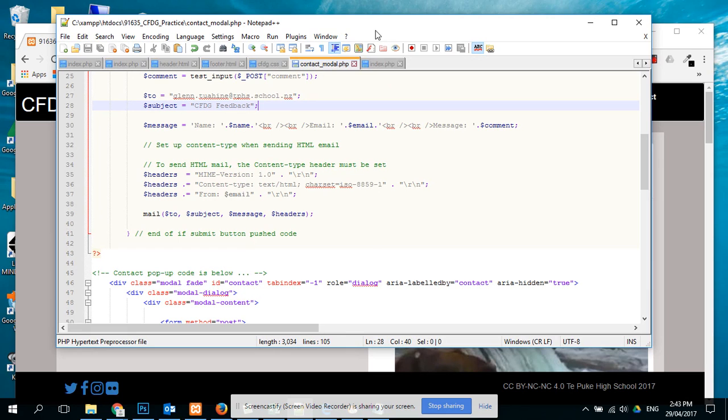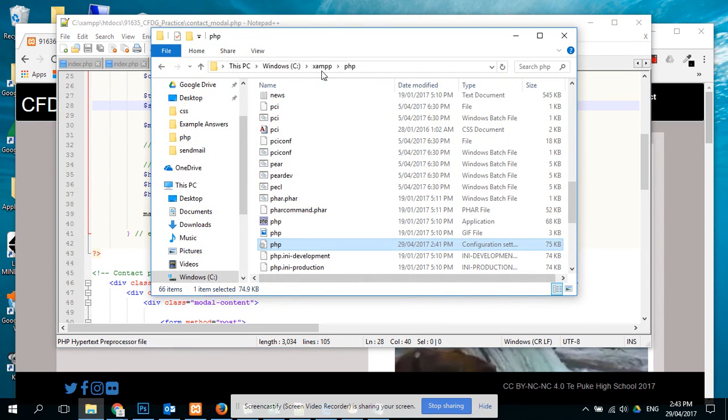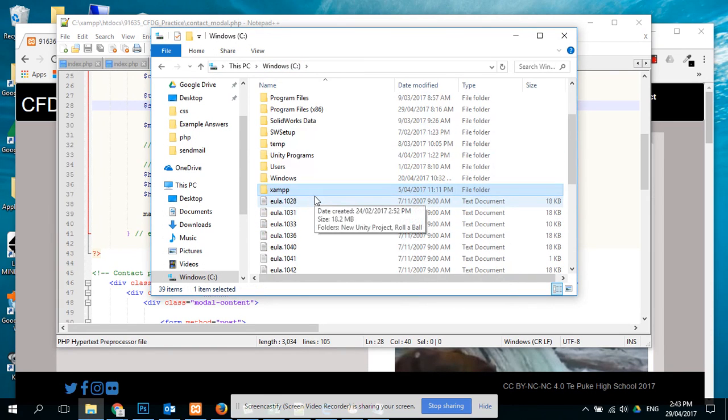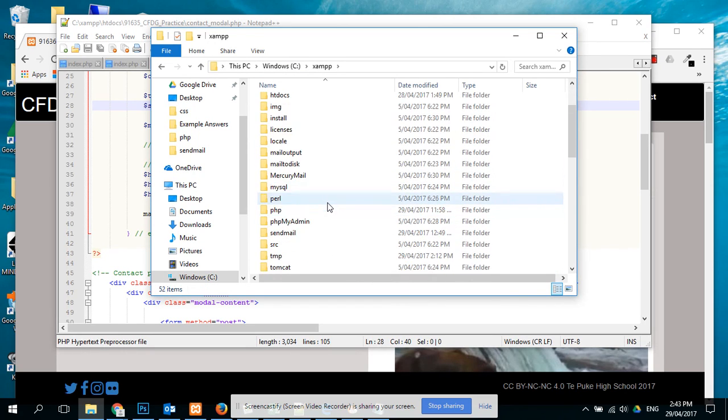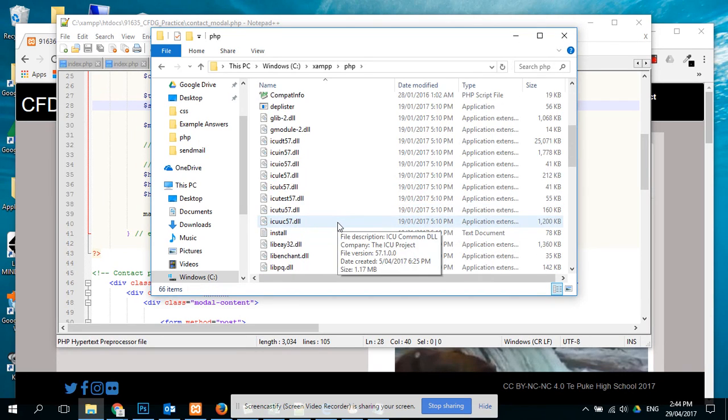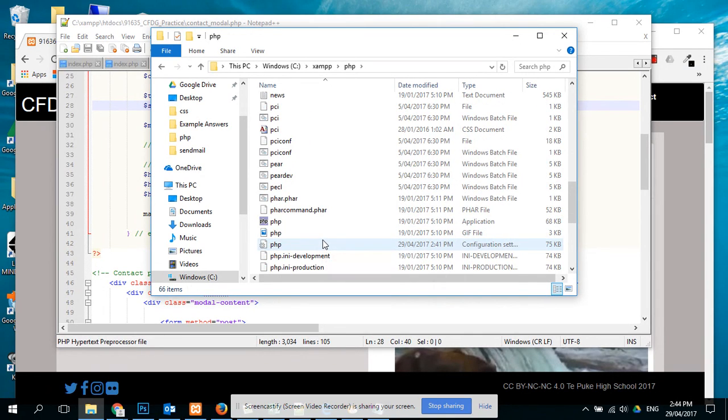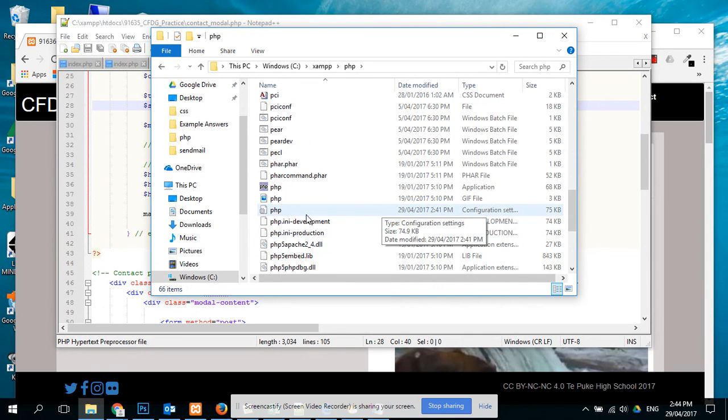Okay, so to start off with, we need to edit two files in the XAMPP folder. XAMPP is installed on the C drive. So if we go inside that folder, the first folder we need to go into is this PHP. And if we scroll down to php.ini, which is this file here, and it has a little gear icon on it, we double click on that one.